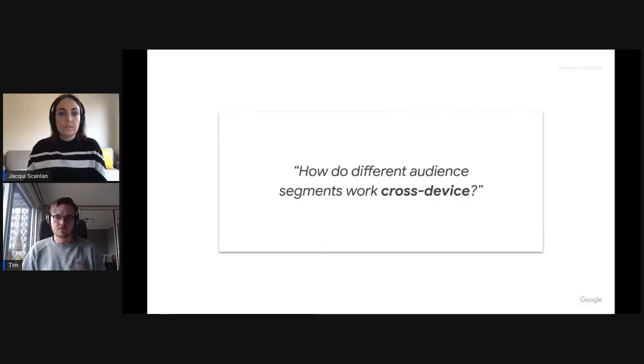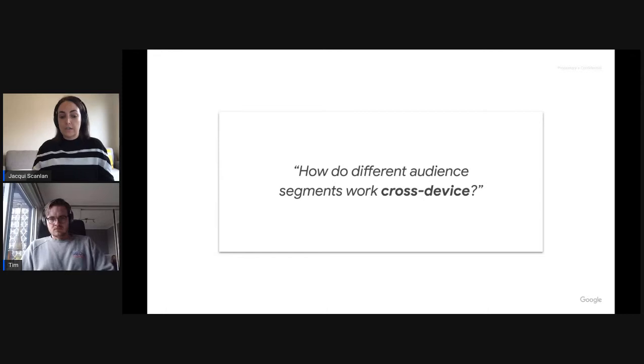So we had some questions about how different audience segments work across device in the platform, which is a great one. As we've mentioned a few times, these audiences, or all audiences in DV360, are slightly nuanced. So definitely reach out to your account manager or tech account manager to help if there's a specific use case here.